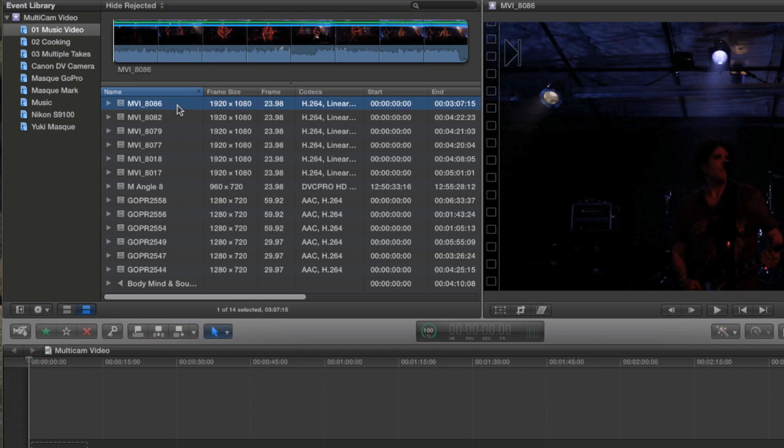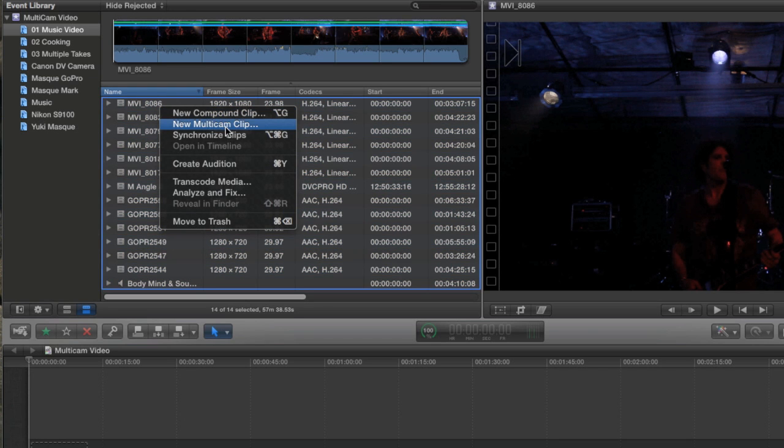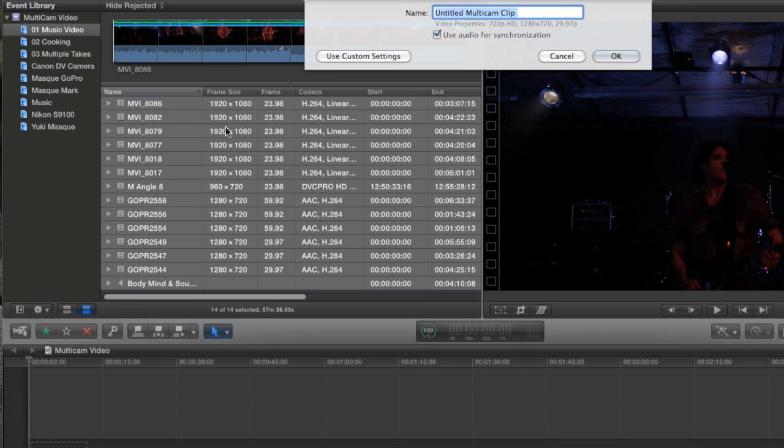But to see if it does, I'm just going to select everything, and then right-click, choose New Multicam Clip, and this dialog box comes up. I'll just call this music video. And I could get into the custom settings here, but I want to just see how Final Cut does on its own without any help. I'm just going to leave this box checked. It says use audio for synchronization, and then I'm going to click OK.